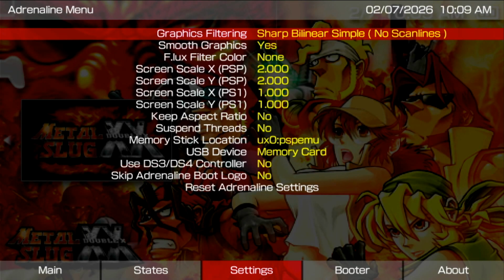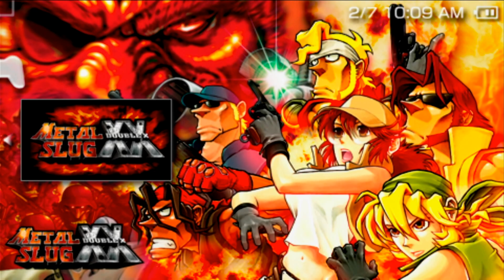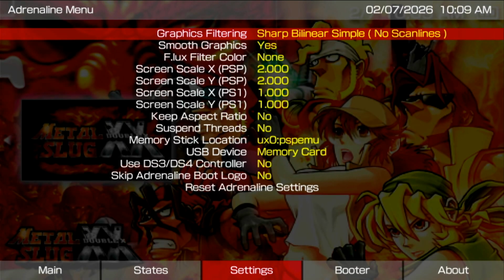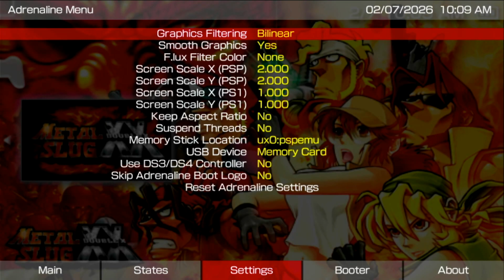The sharp bilinear simple. Sorry, I can't even speak. If I switch to original, as you can see, it looks a little blurry. If I switch it back, it's a little bit more clear. There are also other options as well. Like this is bilinear.